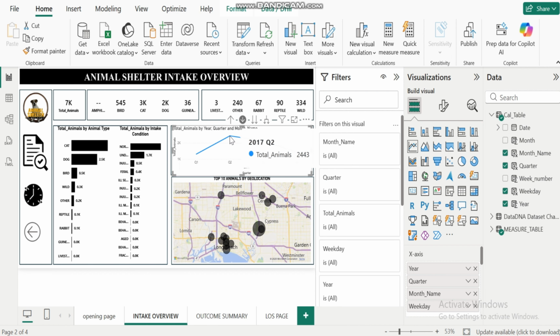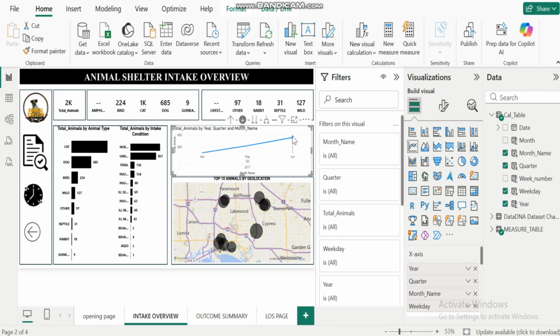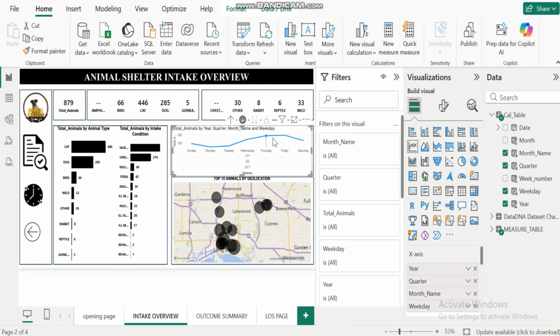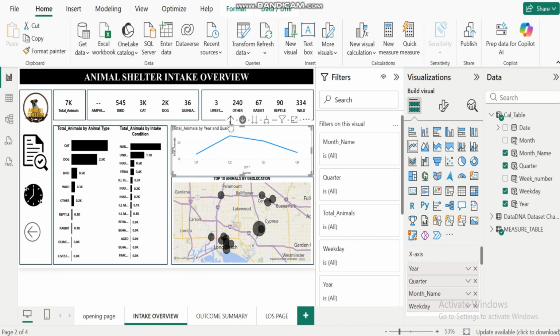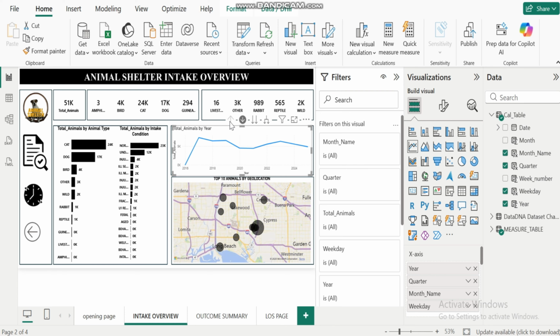And I can click on this again, it will take me to the month and tell me that June actually had the most total animals taken into shelter in that particular year and that particular quarter. I can even go deeper to check for the weekday, and in this particular case, it was Thursday that brought in the most animals. And so that is drill down and drill up for you. I have an extensive video on this. You can check that out if you want.